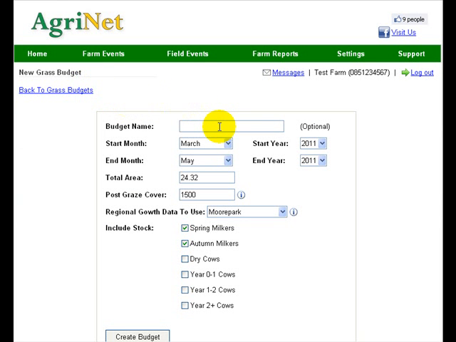I would recommend you give the budget a name, so you could call it Spring 2011 or First Budget Attempt or whatever you want, something to remind yourself about that particular budget, what's different about other budgets. You can pick the start month and the start year, the end month, the end year. The program does expect a budget to be a maximum of 52 weeks long. What happens is if you say you want to start in March 2011, it picks the first Monday in March, and it does a weekly budget from Monday to Monday every week.